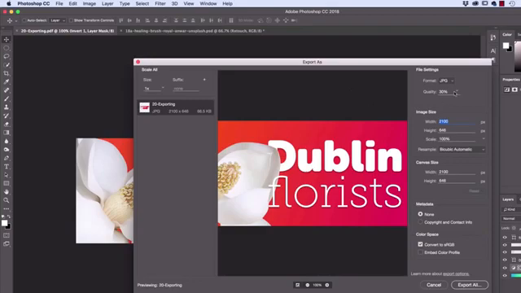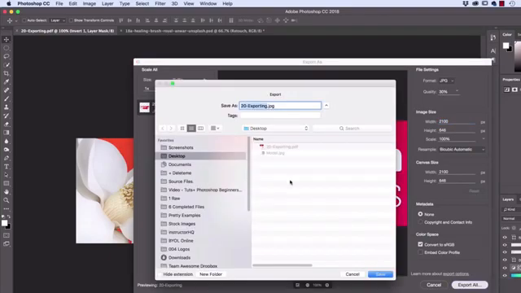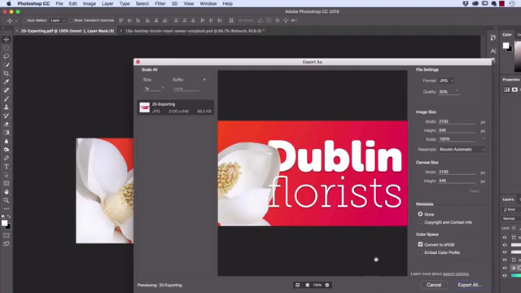So for websites, file size is really important. For social media, not so much. Just leaving it at 100% is fine if you're going to just post it to your Twitter account. All right, once you've got it there, I'm going to click Export All, give it a name on my desktop, and leave it as is, .jpg, hit Save, and we're done.